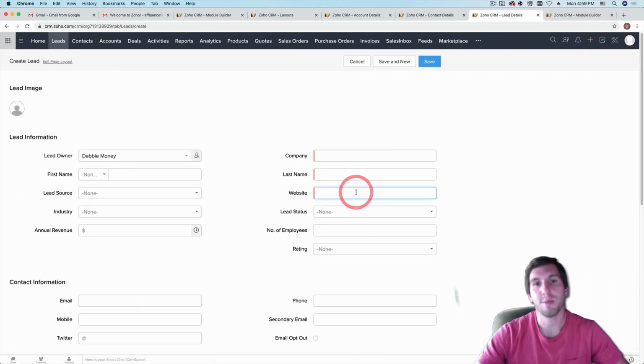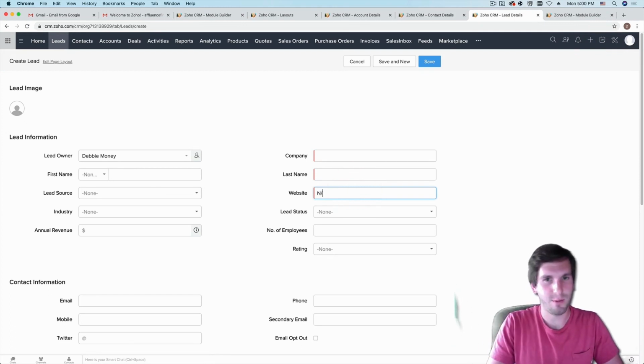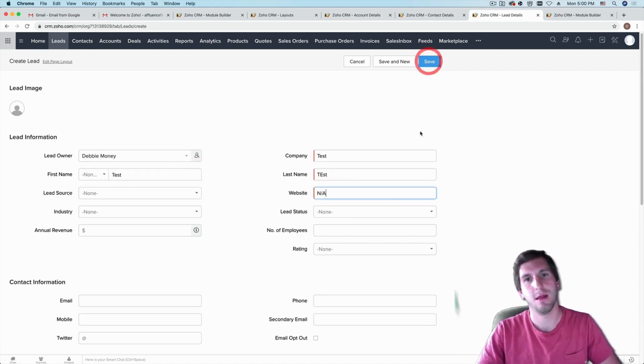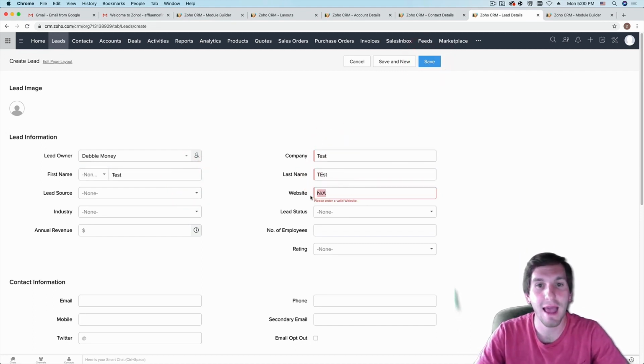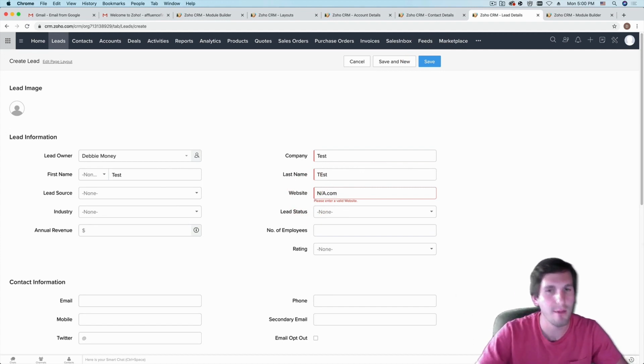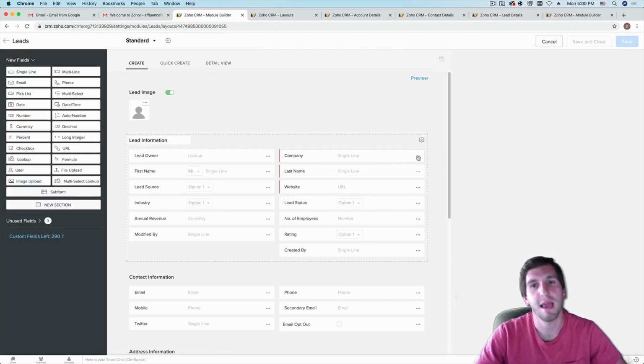They'll try to put a website in, and there is no website, right? So they'll just have to put something stupid like NA, except you can't put in NA because this is a website field. So you have to put NA.com, and all of a sudden it's a big headache, and everyone at your company hates you and hates Zoho CRM. So we are very careful about which fields we make mandatory.